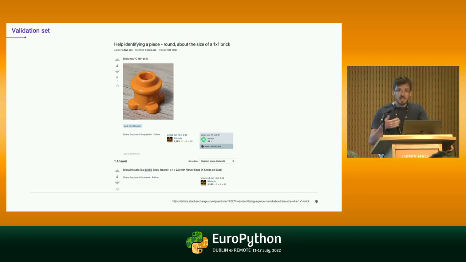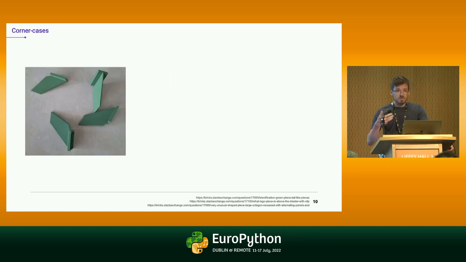Because obviously real life data is really messy. And if you scrape it automatically, you will get a lot of corner cases that will not work good enough. For example, people will ask for and put a photo of multiple parts or multiple instances of the same part. And you don't want this.